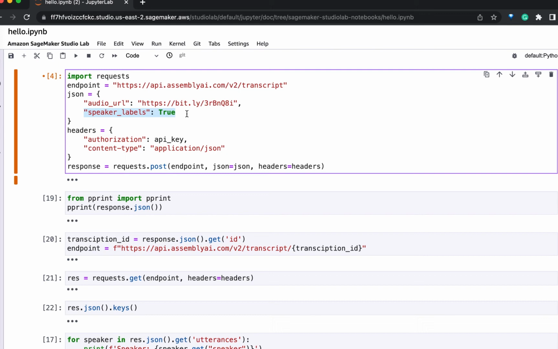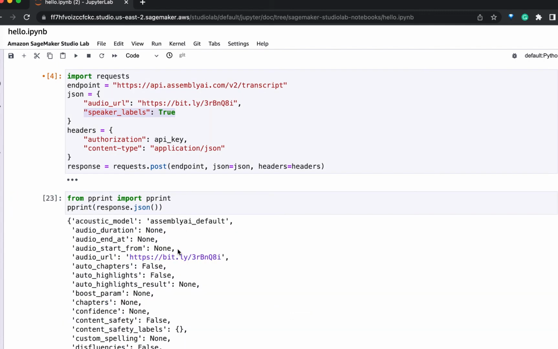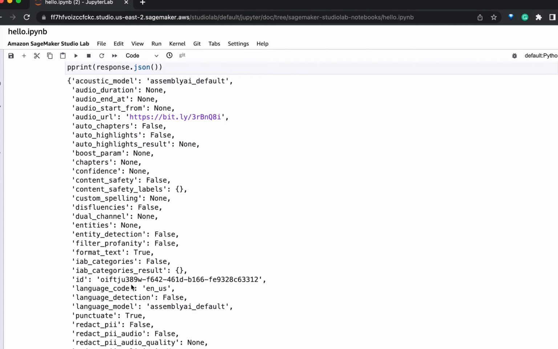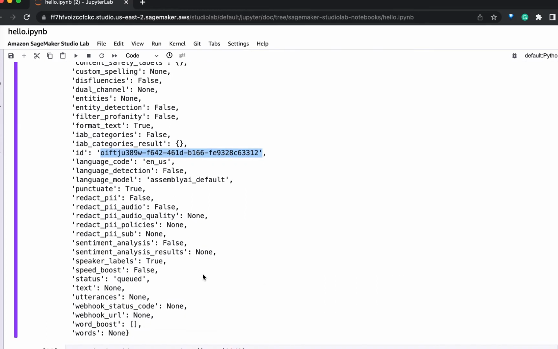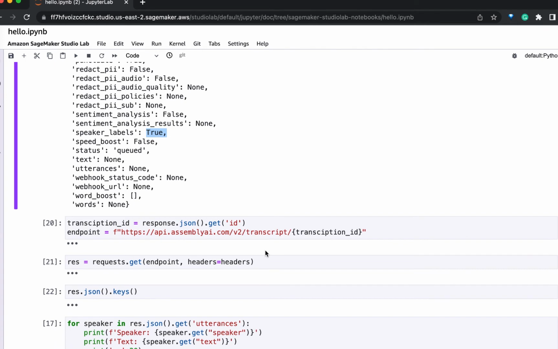So let's submit this audio URL and get the transcription ID. I have already done that, and let me show you the response here. See here, this is the ID that we are going to use. And if you go back and see here, this is the speaker labels. This is true.